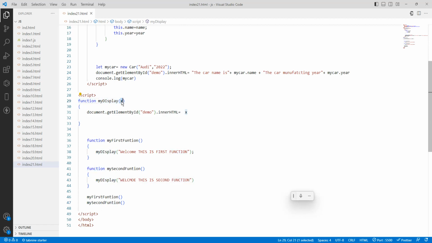The x will be passed. What is the x? The value is coming from the welcome to function, and it is replaced with the x. Then document.getElementById demo innerHTML x. So what is the x? The x value which is passed here. Let me comment this one out. You will see here. Save it, run it.